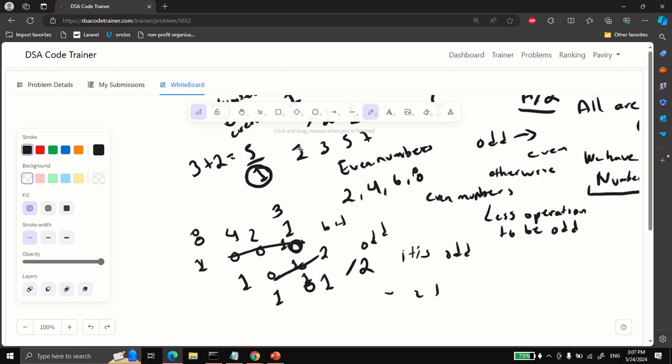Let's see what happened with the 6. The 6 is here, so we just have to move 1, so it will just take 1 operation. With this we can know the minimum number of operations in order to get an odd, and after that we just sum this one plus the number of evens minus 1, because we already converted this one to odd. So let's code it.